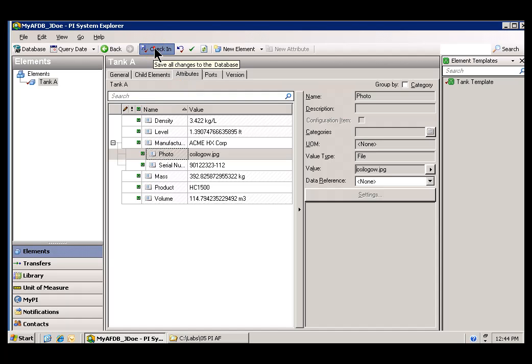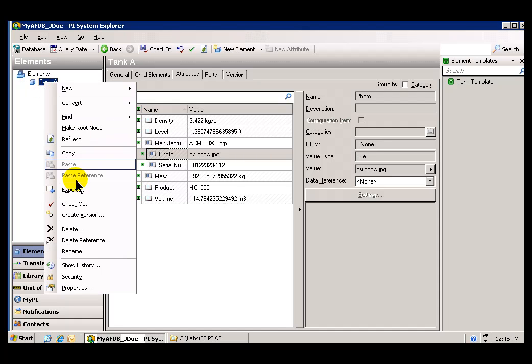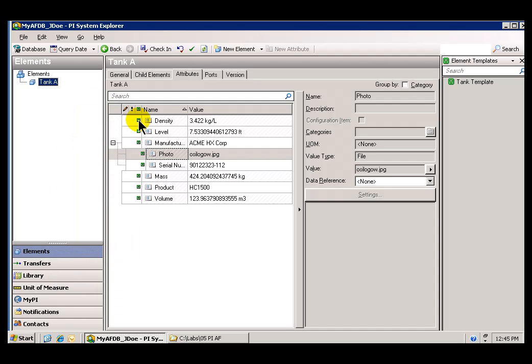Now I'm going to go ahead and check in my results. Since I've been doing some navigating around here, it looks like the two data references, the table lookup and that mass calculation, have already updated. If in your example they don't update right away, you can just select the element, right click on it, and choose refresh. And that will force those to update.